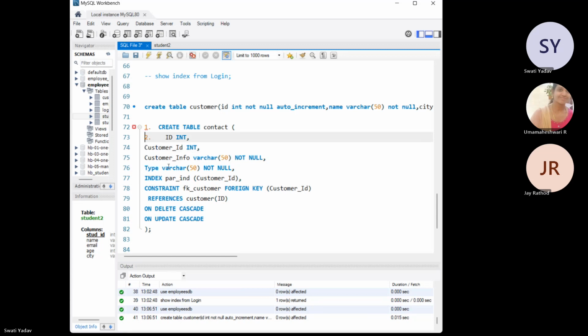Swati, for customer, what are the parameters you have taken? ID, name, and city, and then a primary key on the ID. Okay. And then there is a contact table, which you are going to link with the customer table. Now, here are a few things. If you notice from line number 78 to 81: constraint, foreign key, references, on delete, on update. Constraint means there you provide the constraint name. And now what is the name of this constraint?